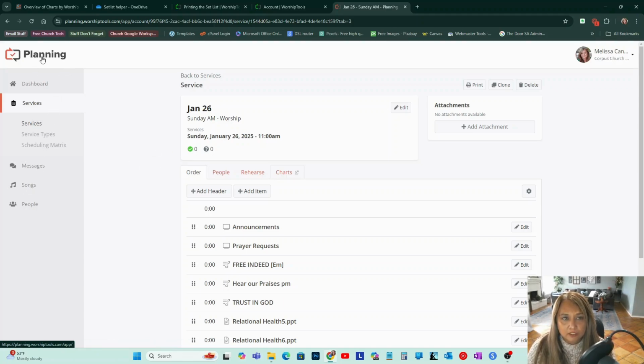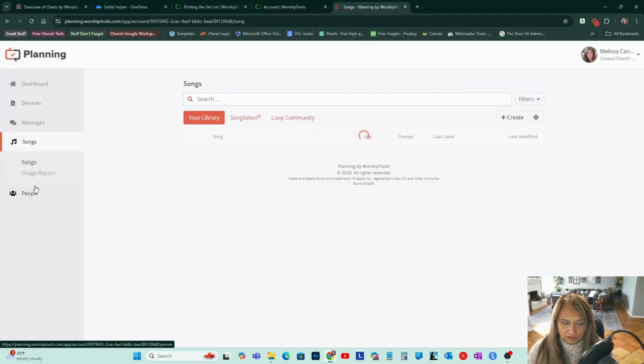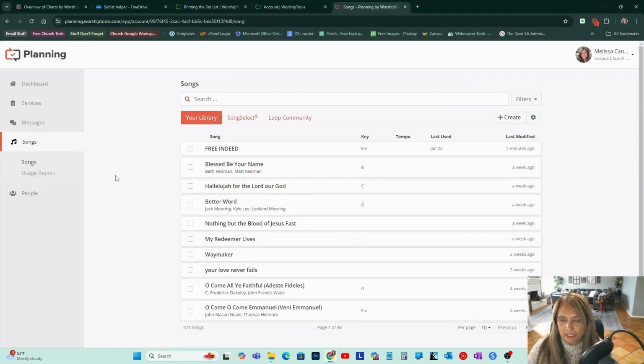As the tech person that puts the music in, you want to do this for your song service leader, who is the one picking the songs. So go to Songs. It's easier to work on it in Songs.